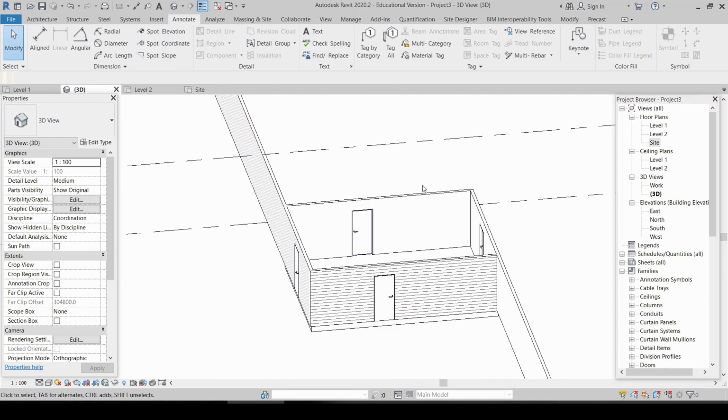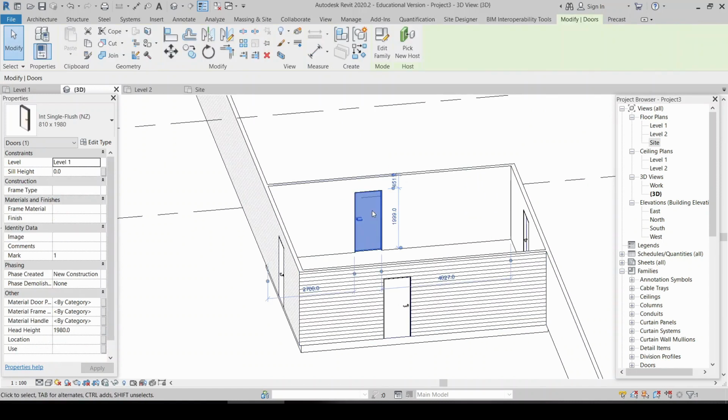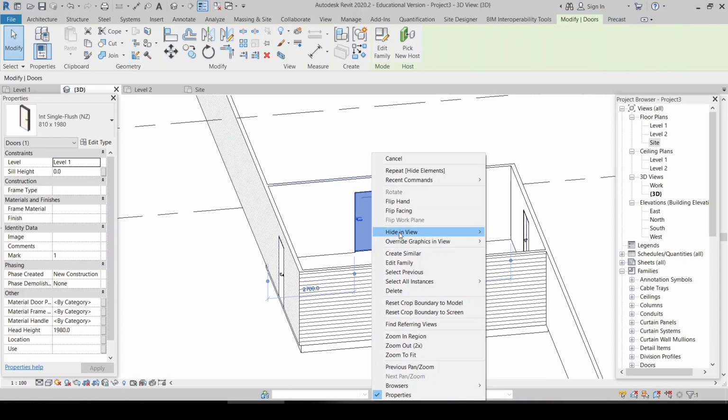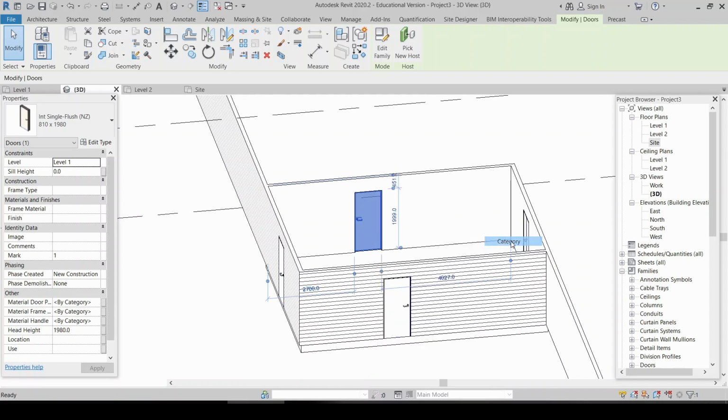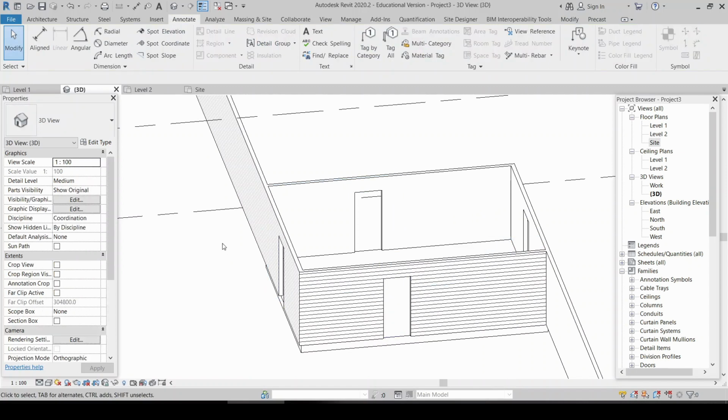If I wish to hide all the doors in the view, I select one of the doors, right click on that door and go to hide in view. I can hide its element, which is just the one item that I've selected, or I can select to hide by its category. As I said before, all the doors in the project are in the same category, door. If I click on hide all the objects in the category, all the doors will disappear.